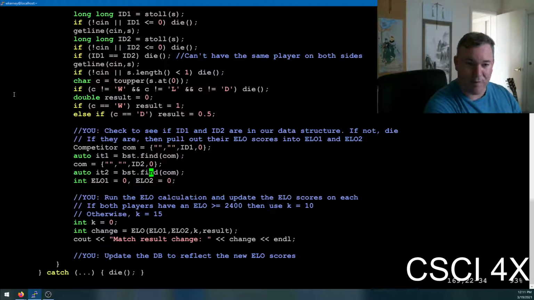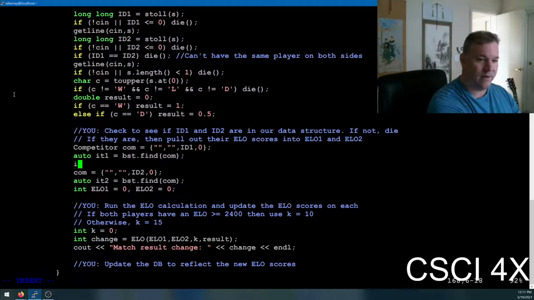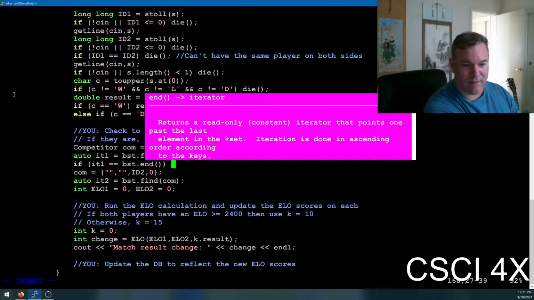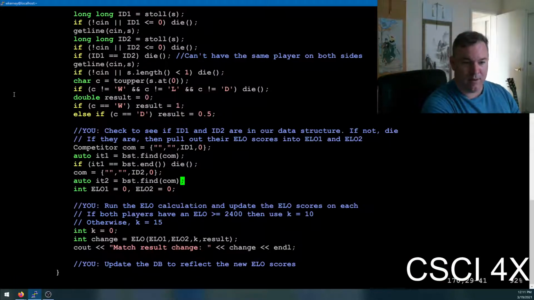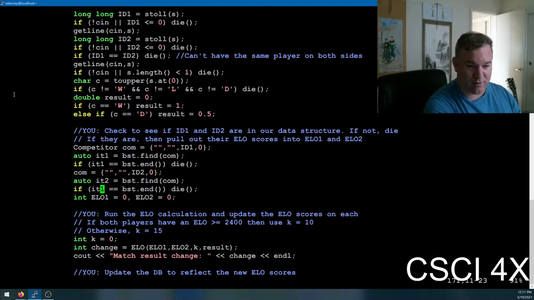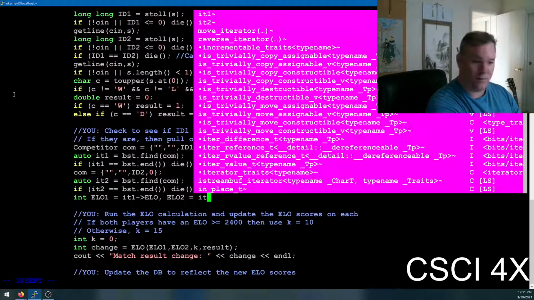Do you approve, Amelia? Yes. Okay. So if either of them are not in the data structure, we need to die. So if the first iterator 1 equals bst.end, then we die. Otherwise, if it's not in the data structure for the second one, we die. Cool. All right. If they are, we pull out their ELO scores. So ELO 1 is equal to iterator 1 points to ELO. ELO 2 is equal to iterator 2 points to ELO.